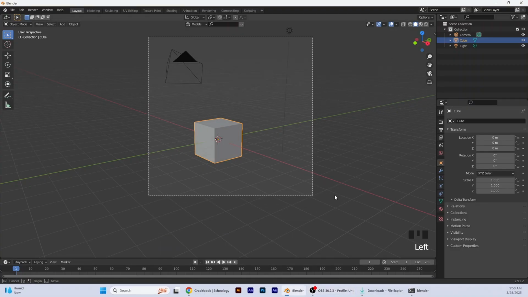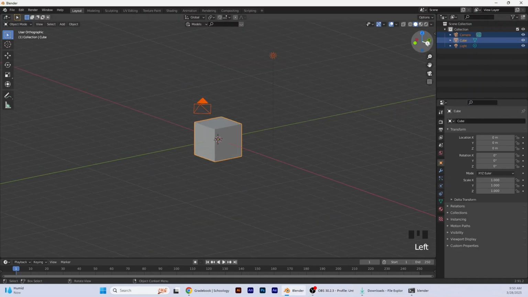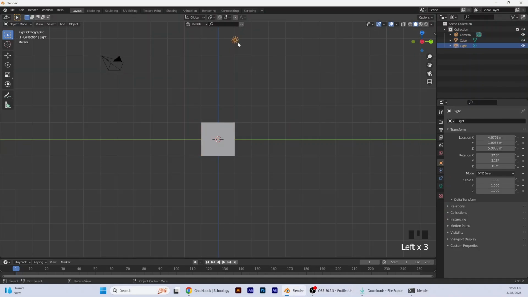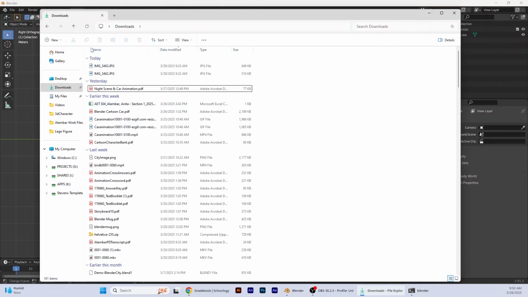Okay, so to get started, as always, you can leave the cube if you need to. Go ahead and press this red X to get this centered. I guess I'll leave the cube, and I'm going to delete the camera and light. Okay, so for this one, we're going to be using our reference images. You should have those there.